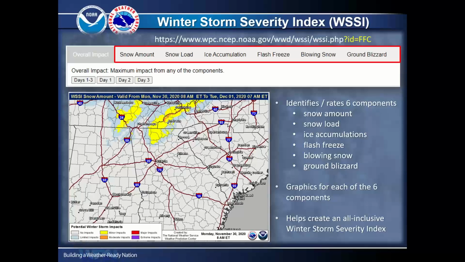So starting off, it does an individual rating for snow amount, snow load, which in a brief description is like heavy wet snow on top of power lines and potentially trees that still have leaves on them. That load of the snow, is that going to potentially break off branches and trees that could cause widespread power outages, things like that.